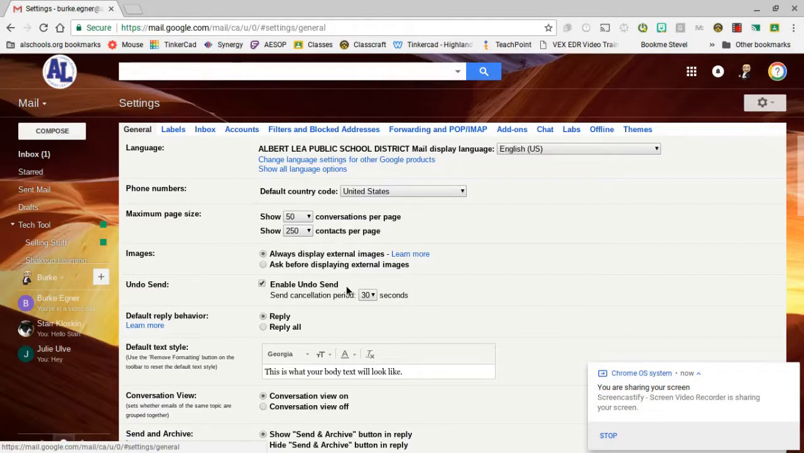I can go into greater detail in my settings menu, setting up everything from how many conversations I want to use. This is a great feature that I think everybody should have, which is undo send. If I have this enabled, the maximum amount of time that you can select is 30 seconds, and I'm able to unsend a message after I've sent it within 30 seconds.